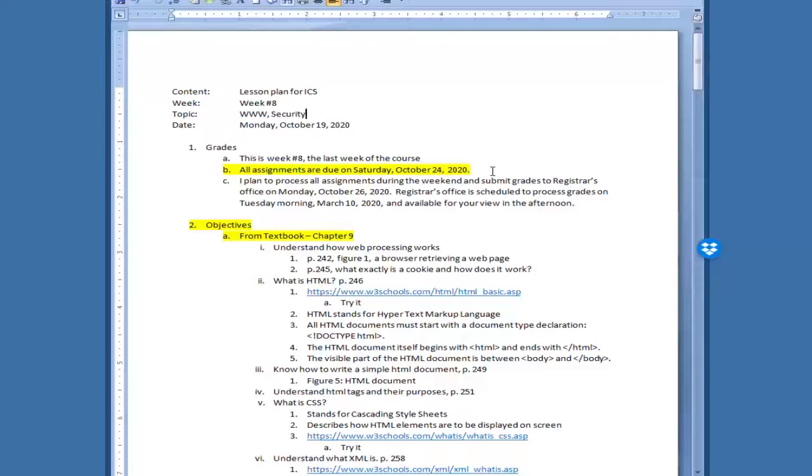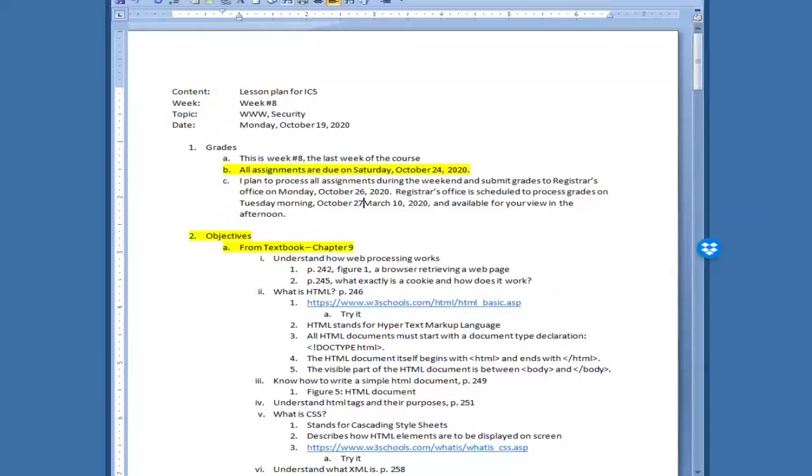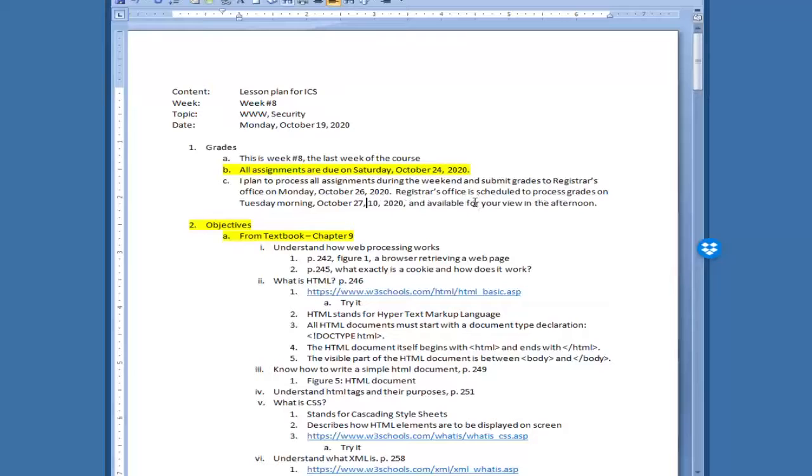I will be grading and going over all the grades over the weekend, and submit the grades on Monday, October 26th. And your grade should be posted and available on Tuesday. This is the wrong date. Tuesday morning, it's October 27th. So it should be available for you sometime on Tuesday.